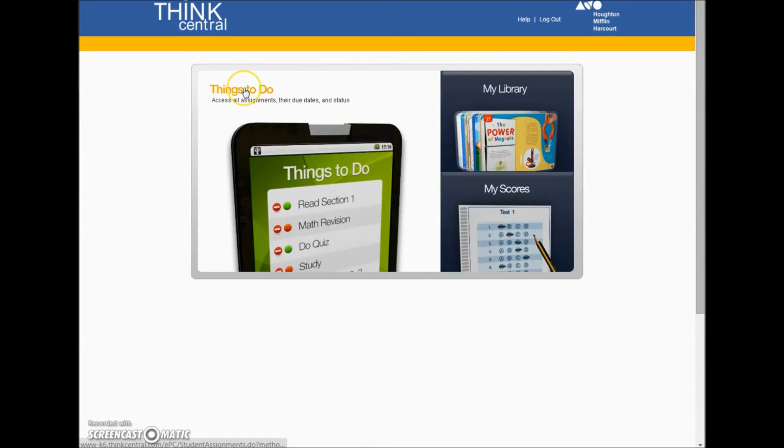You're going to see something called Things to Do, something called My Library, and My Scores. My Scores we're not going to use. This is for if I were to give you a test through the website, and I'm not going to do that, so we're not going to be using this at all.